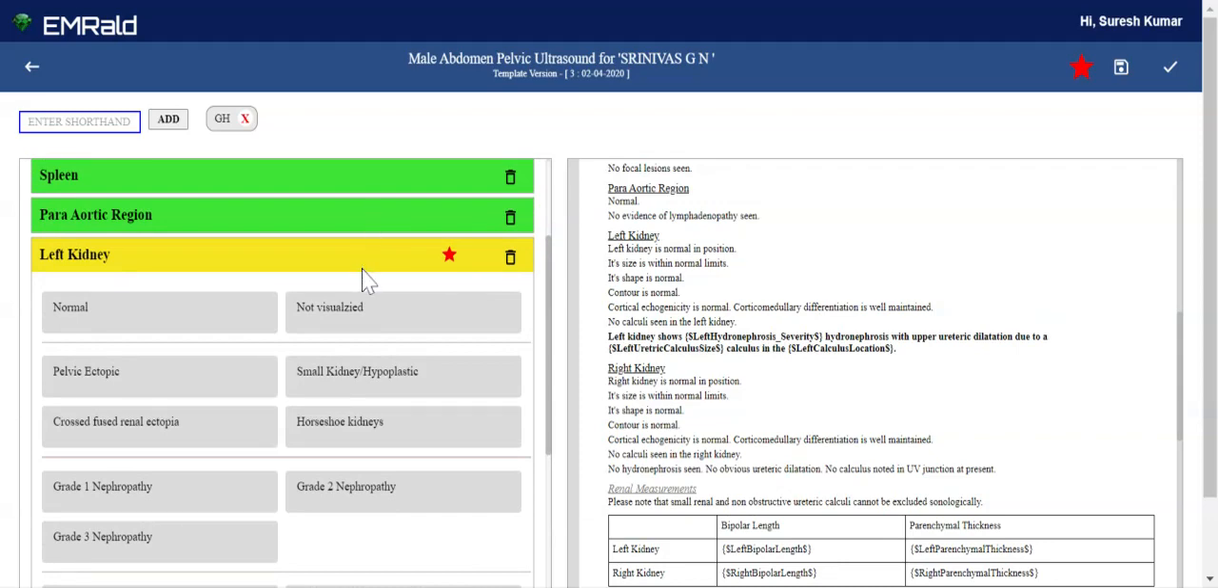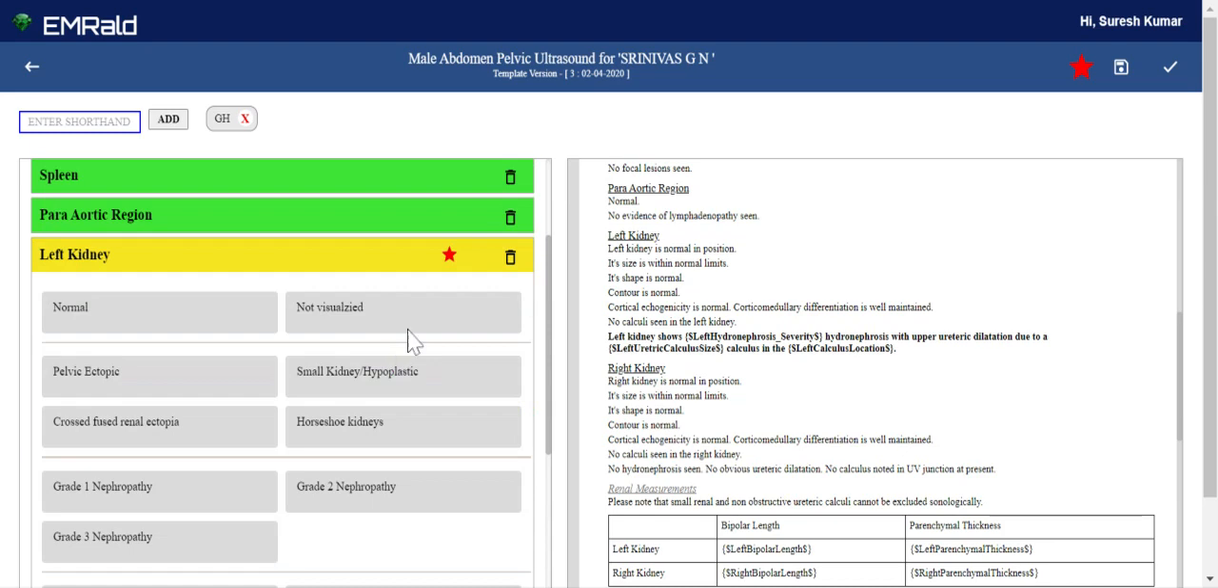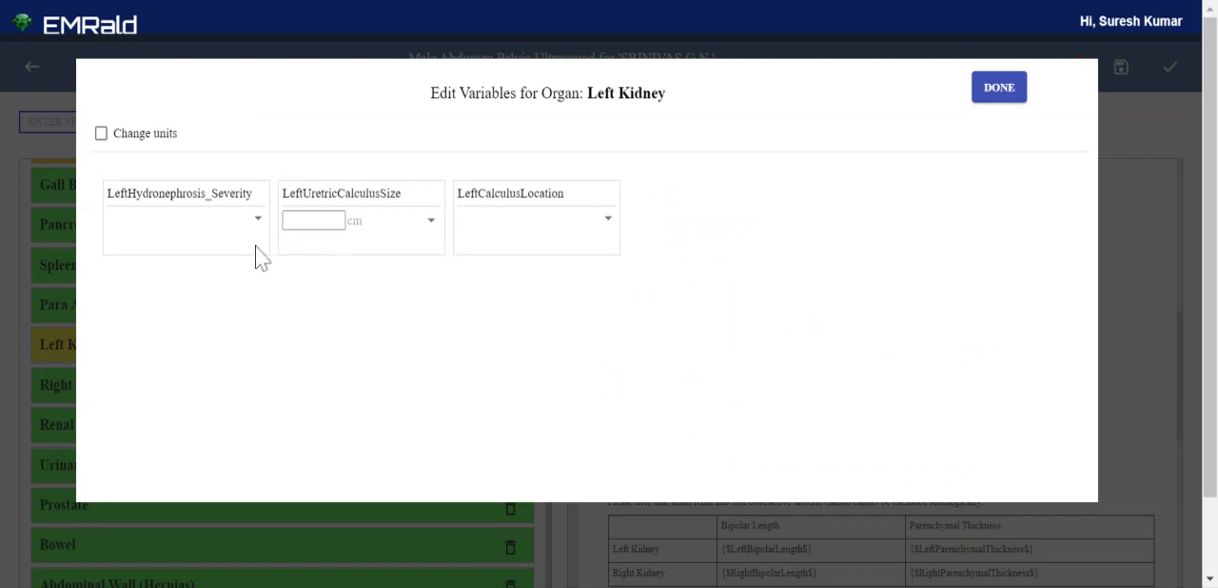Now we come to an interesting part. You see this red star that has appeared here. The presence of a red star on any of these lines means that there are variables that need to be filled. So let's do that. When you click this, you see that there are certain blanks. It's like a fill-in-the-blanks form, which shows that there are certain variables that you need to fill. Since we selected the diagnosis that he has hydronephrosis with calculi, there are certain data fields that we need to provide.